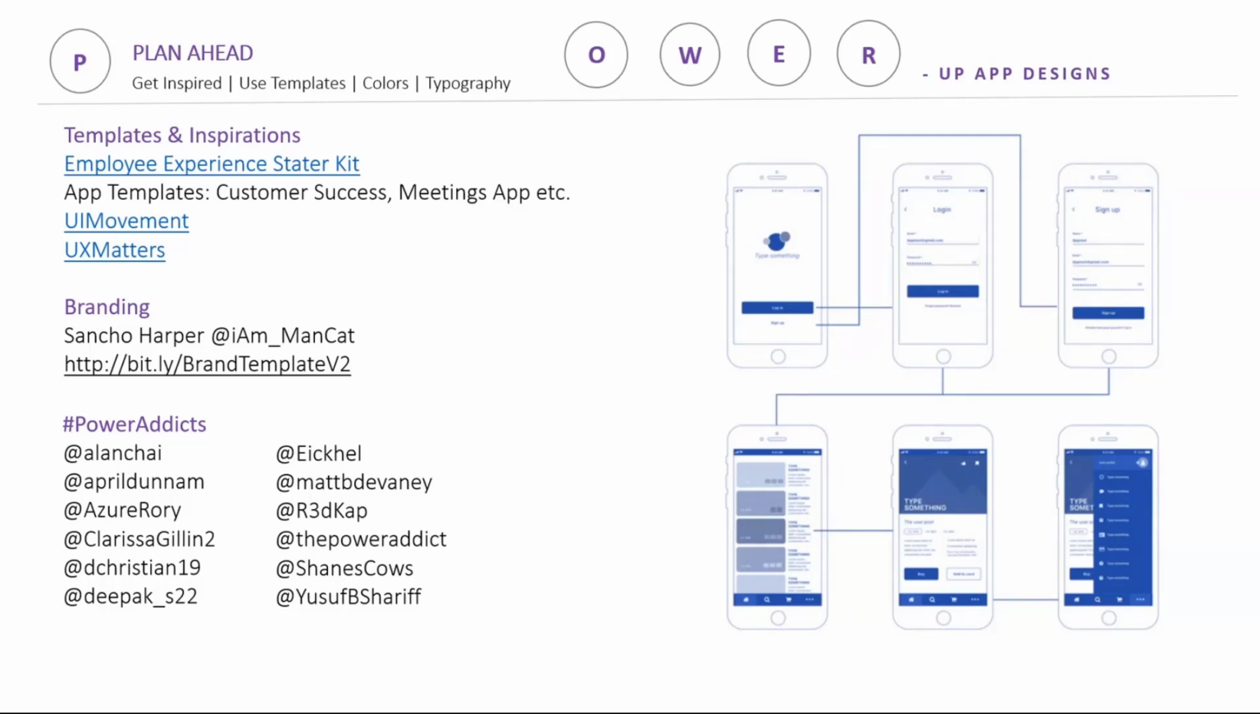And then you also have professional developer-based sites like UI Movement and UX Matters, where you have professional designers who share their top designs with theming, branding, colors, typography, and so much more.